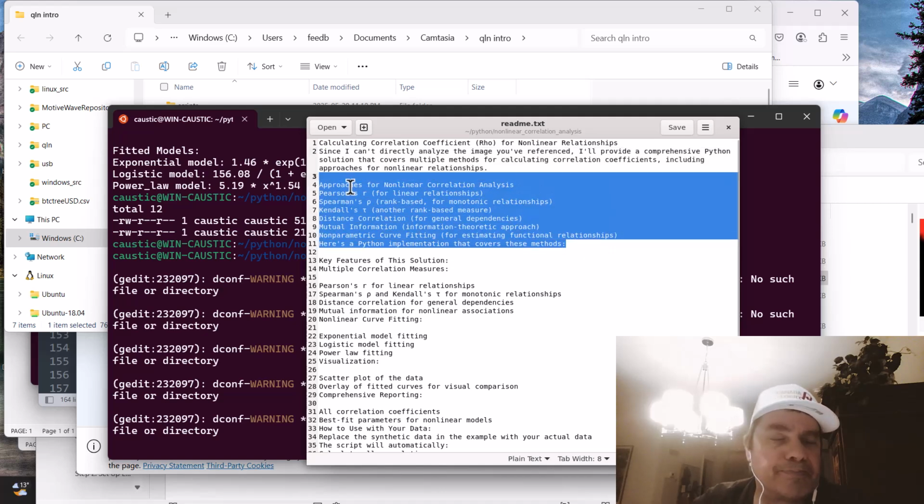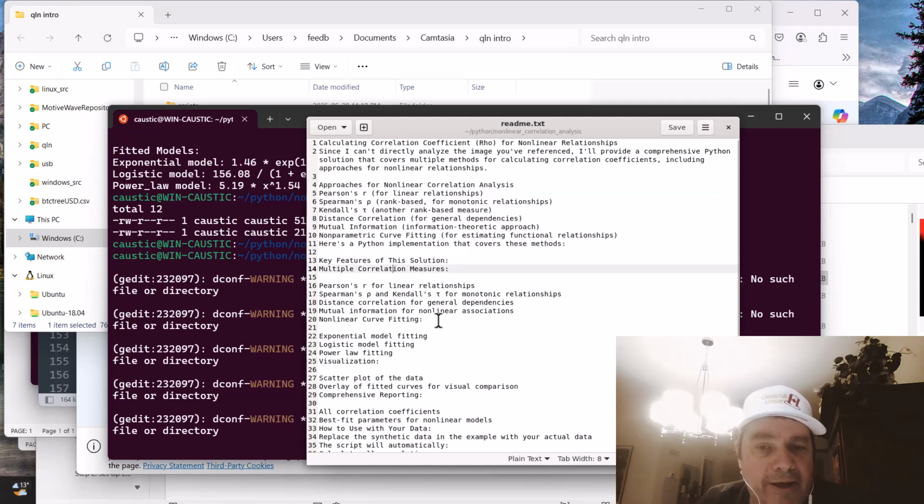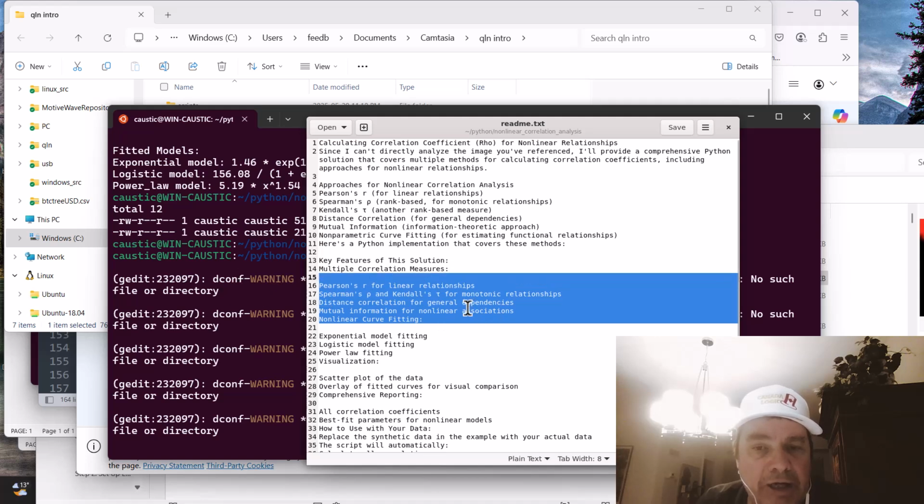So this can be built out using advanced quant techniques, obviously math and so on. Here we have some analysis: Pearson's r for linear relationships, Spearman's rank-based for monotonic relationships, Kendall's rank-based measure, distance correlation for general dependencies, mutual information, a theoretical approach, and non-parametric curve fitting for estimating functional relationships. And as we said, this is all based around non-linear associations.